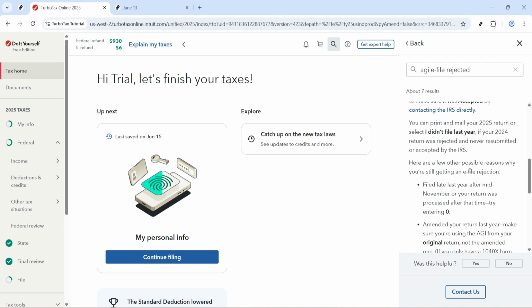In many cases, this involves confirming the AGI from your prior year tax return or using the option TurboTax recommends if the IRS records don't match what you entered. Take your time here and read each screen carefully because even a small mismatch can cause another rejection.